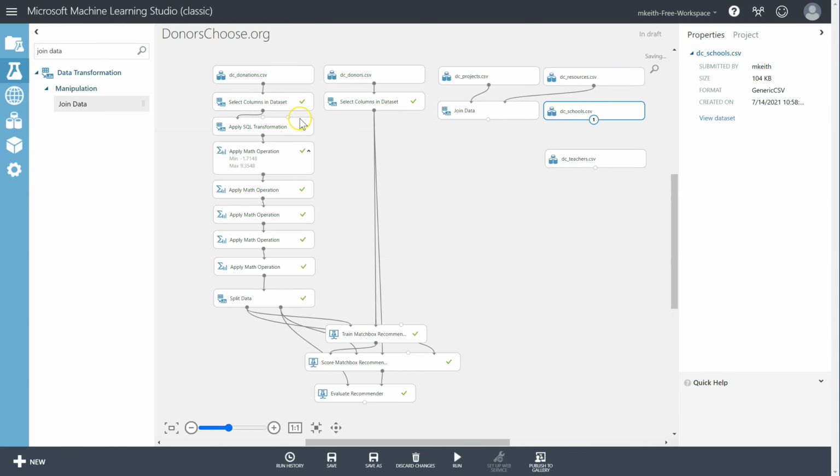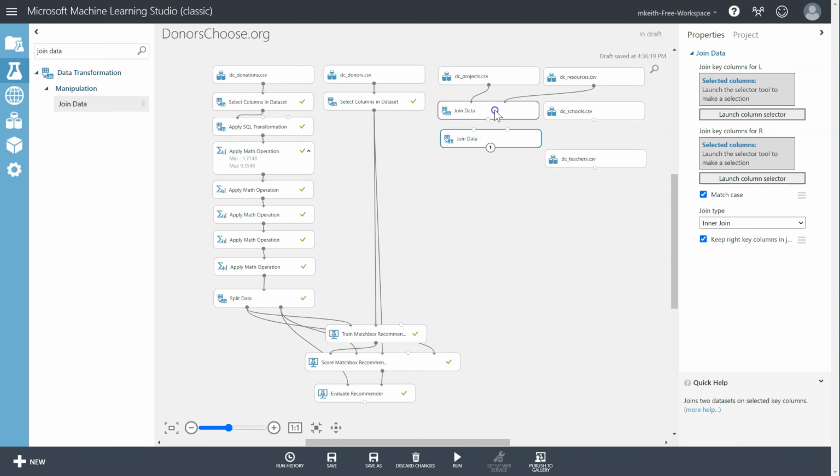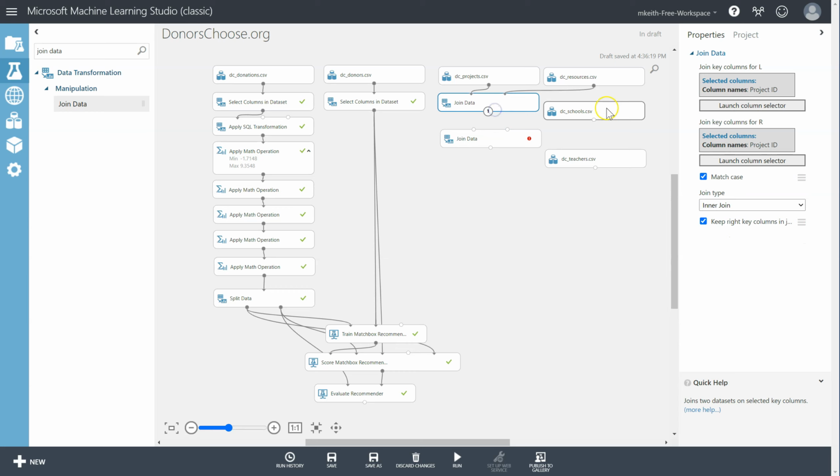All right, now let's include schools next, and to do that we'll grab another join data right here. All right, I'm going to be a little OCD and try and keep this aligned.